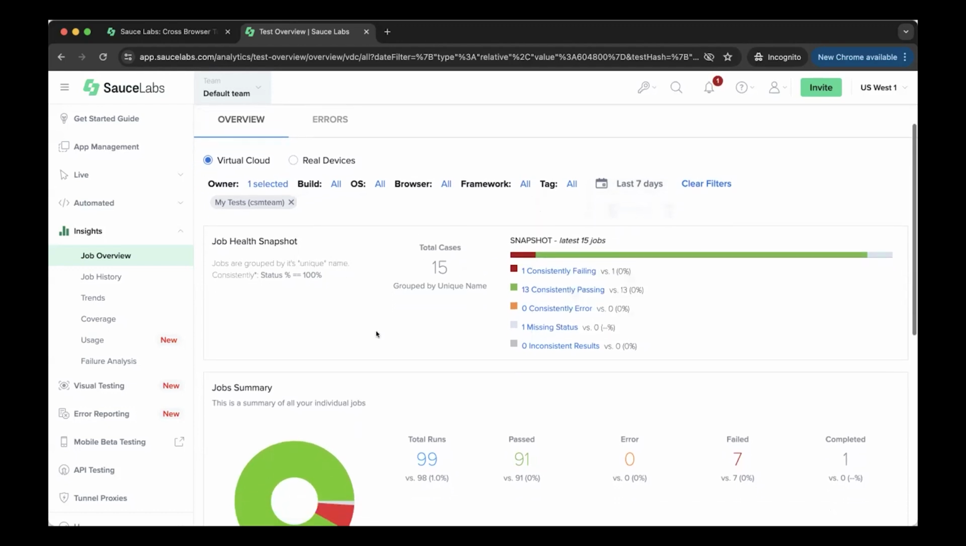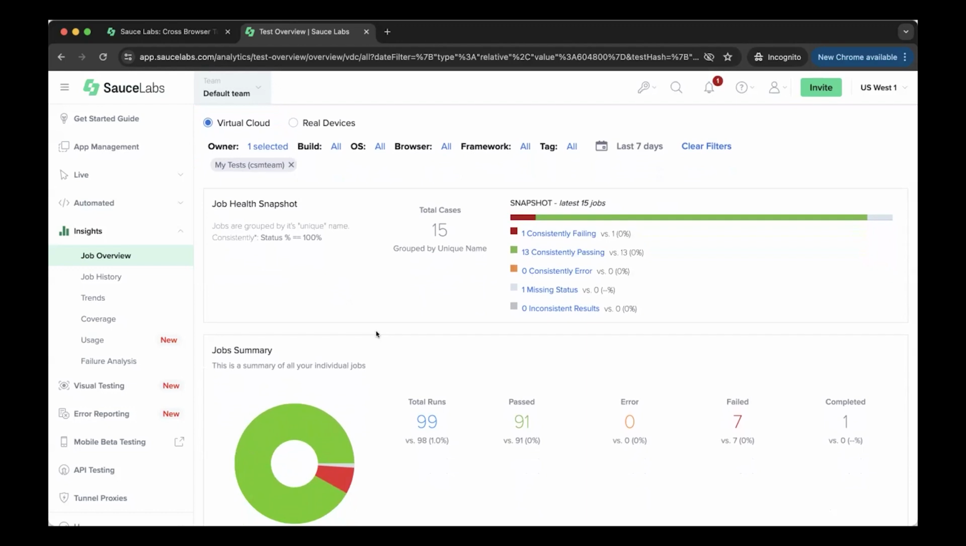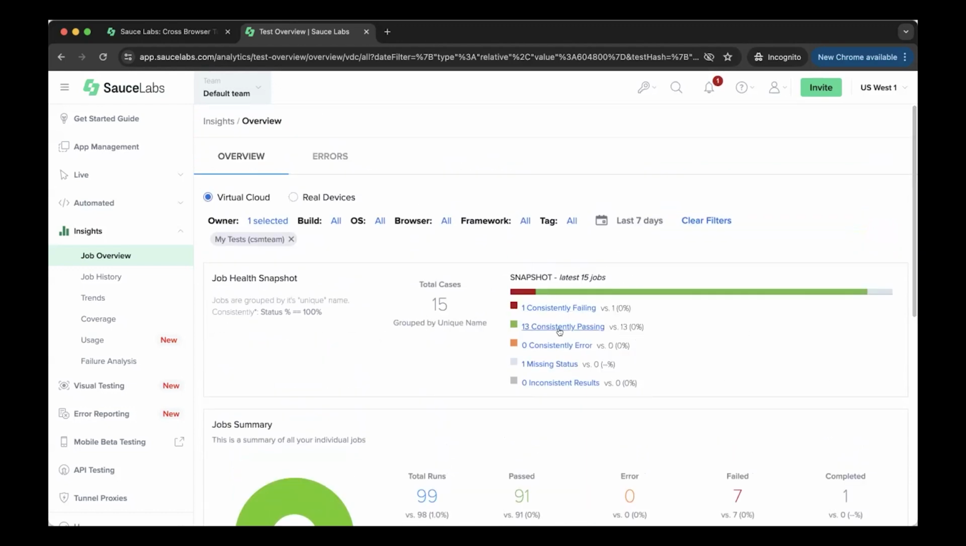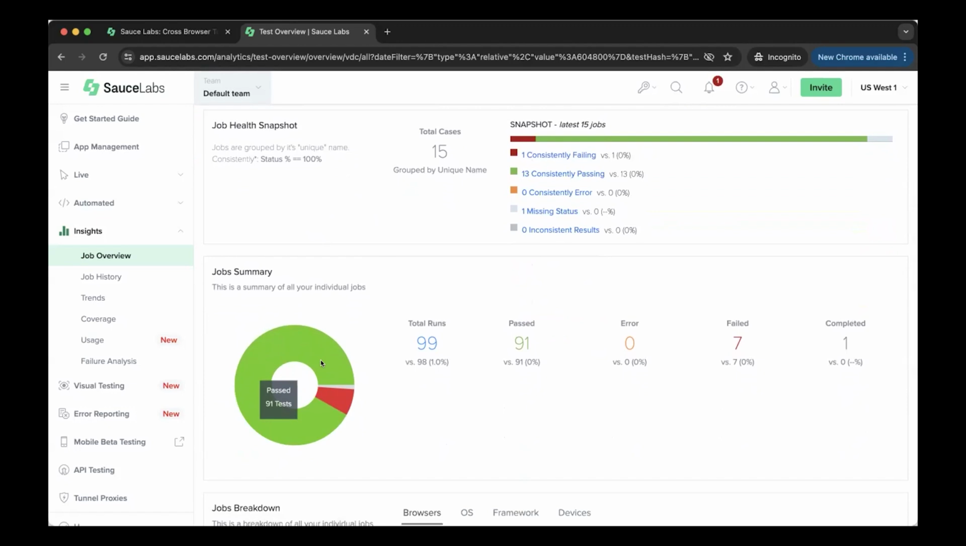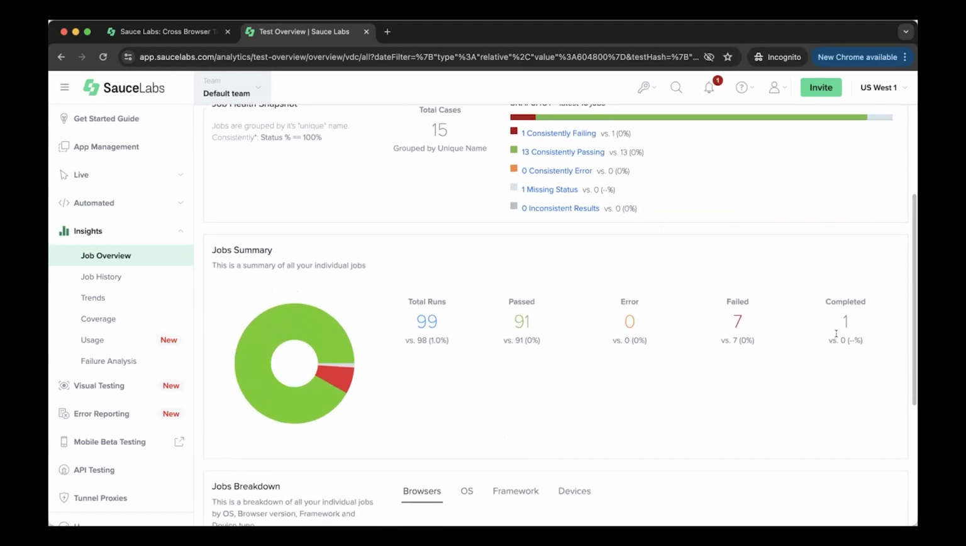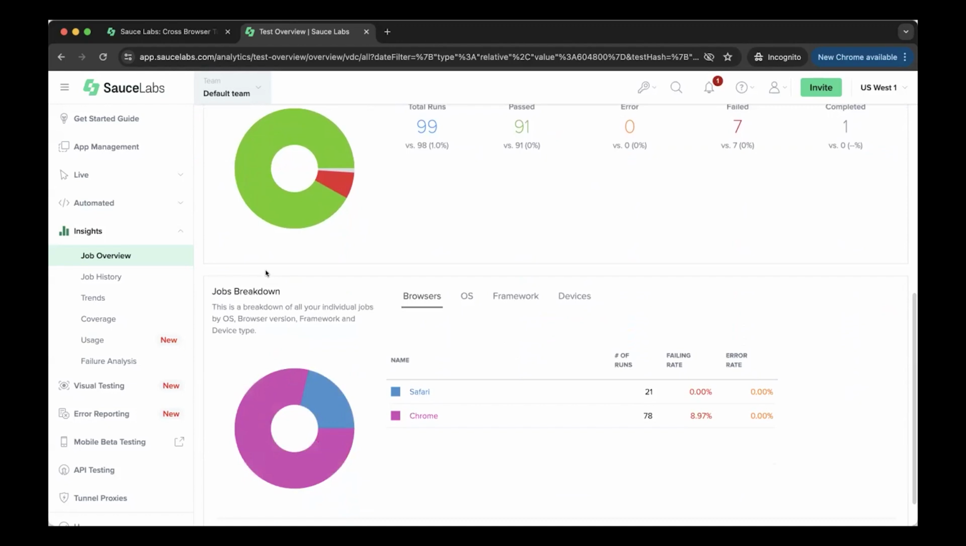I can do that. This is a really good way for me to look, okay, in the past 7 days, I've had 99 tests run, 91 of those passed, 7 failed and 1 completed, giving me a comprehensive overview of how my test suite is performing. Once again, I can also see what was the breakdown on browsers. So it looks like right now my failure rate is all being attributed to actually Chrome, not Safari.